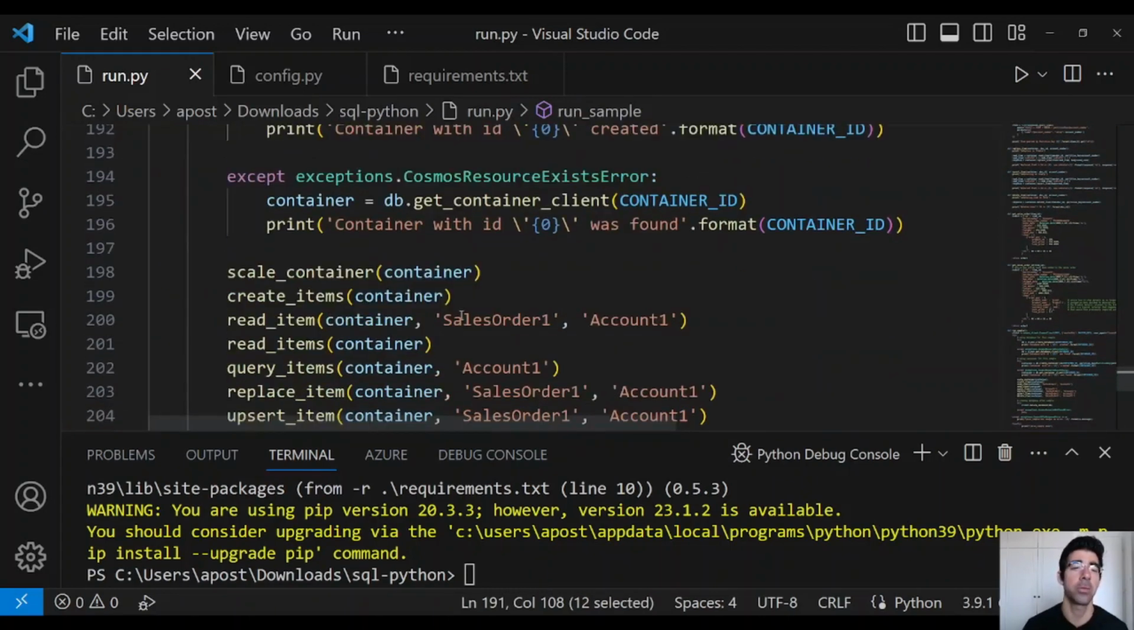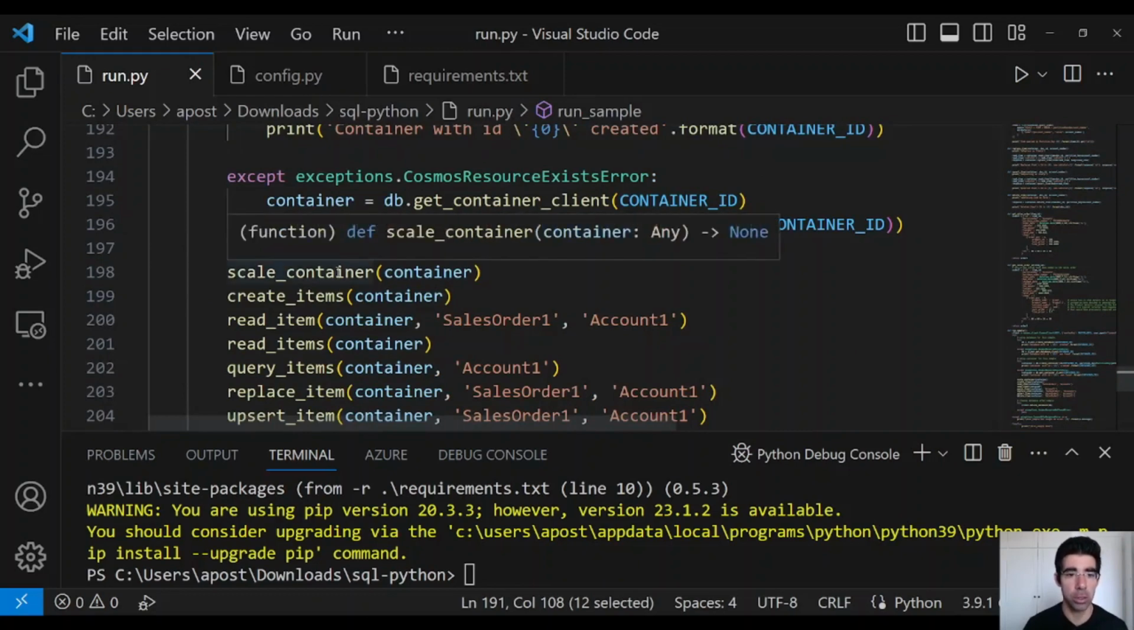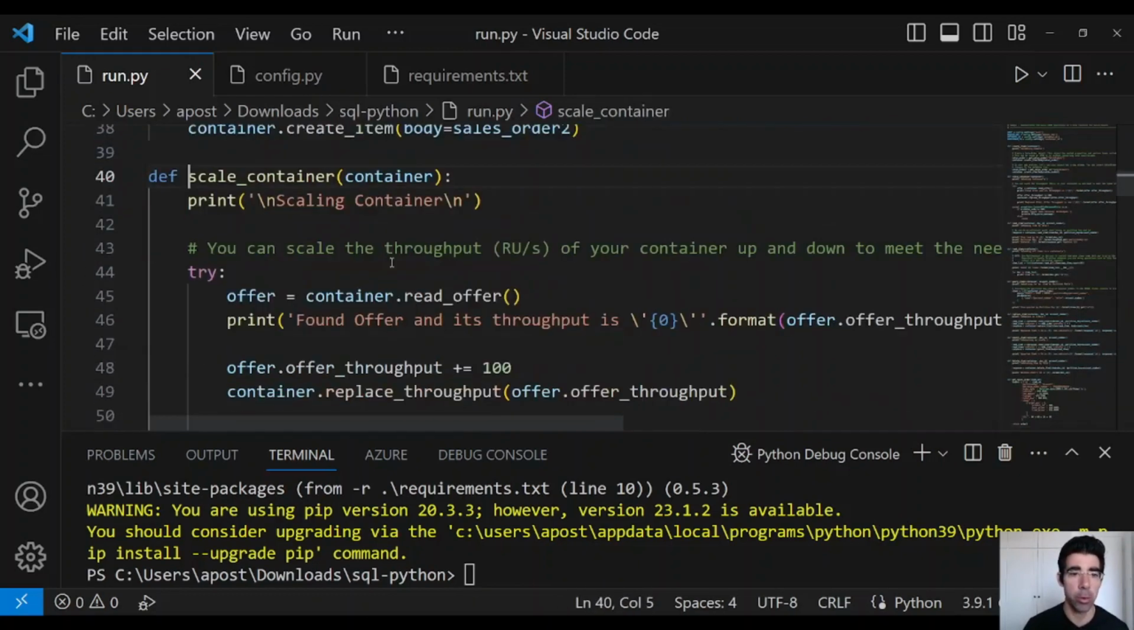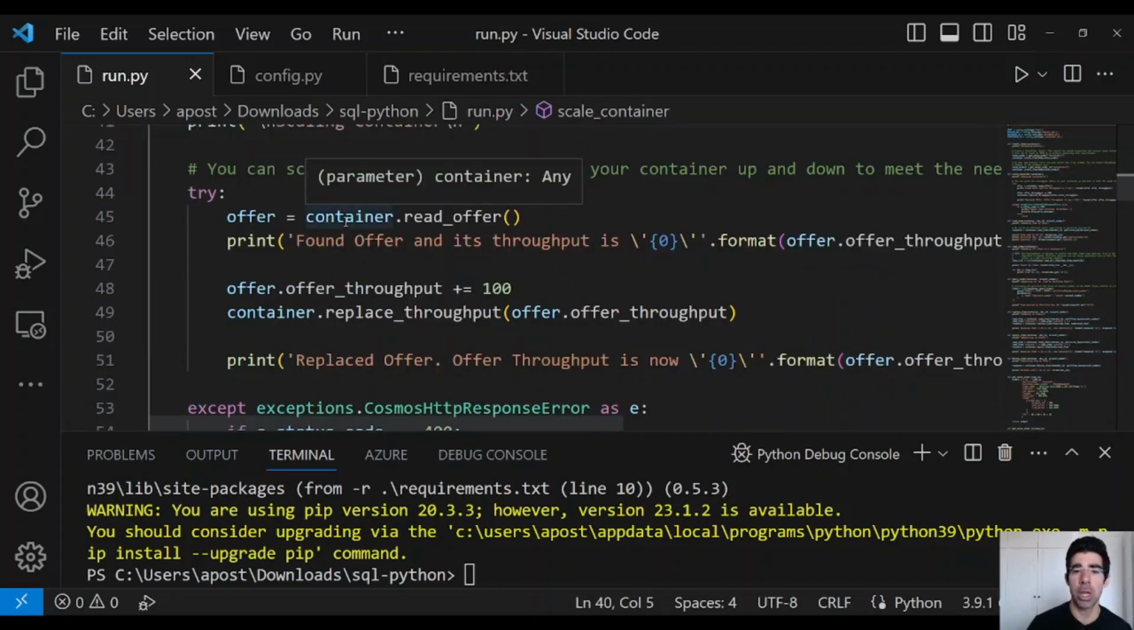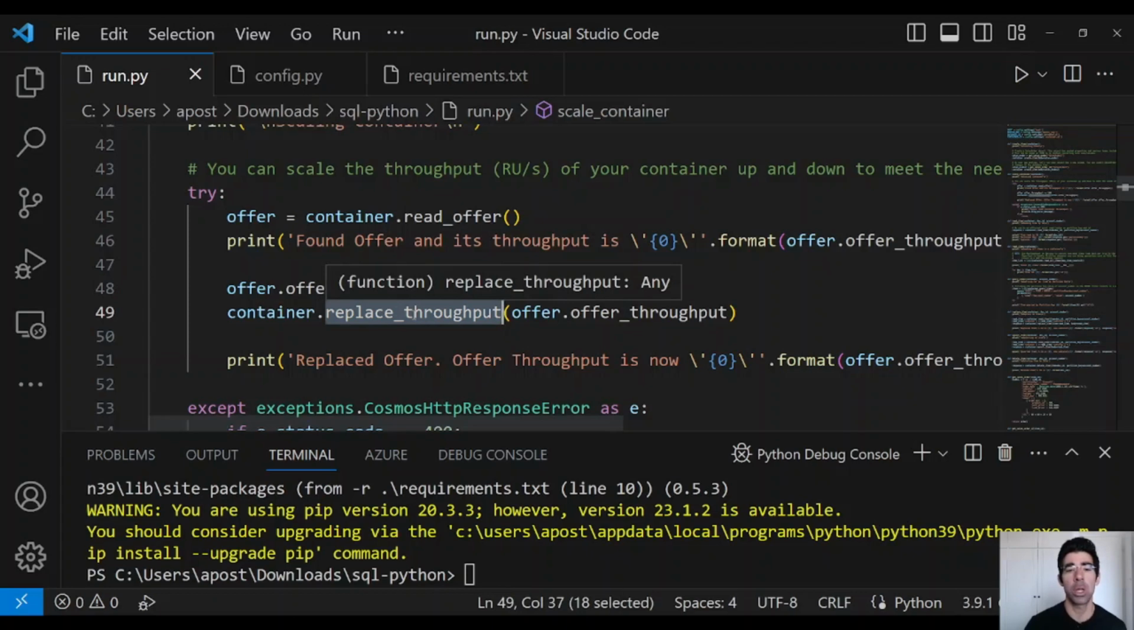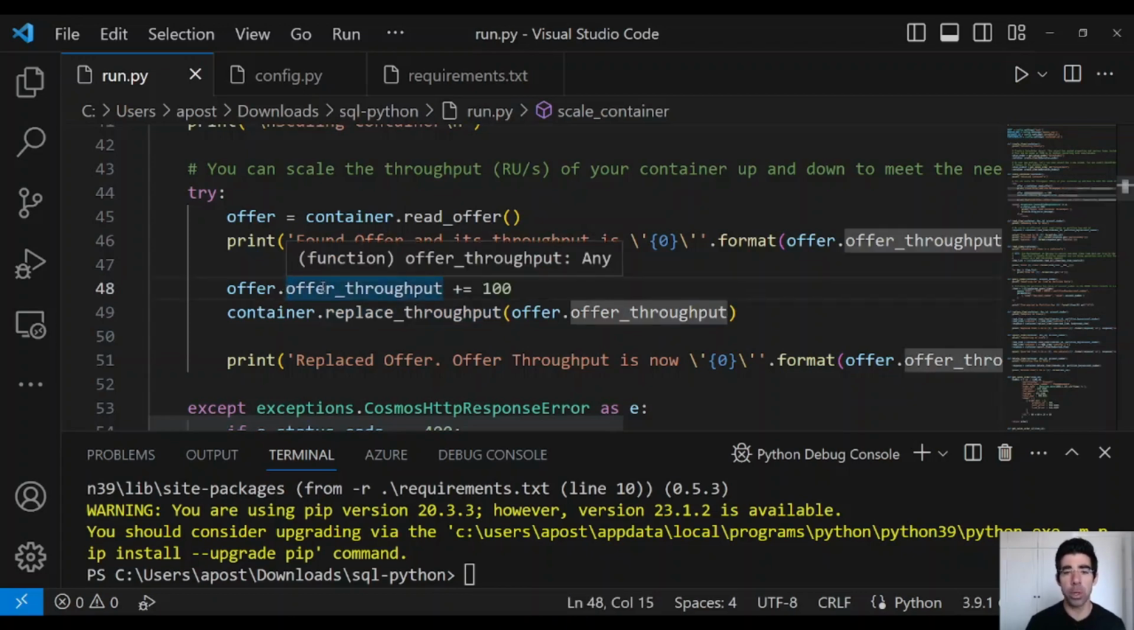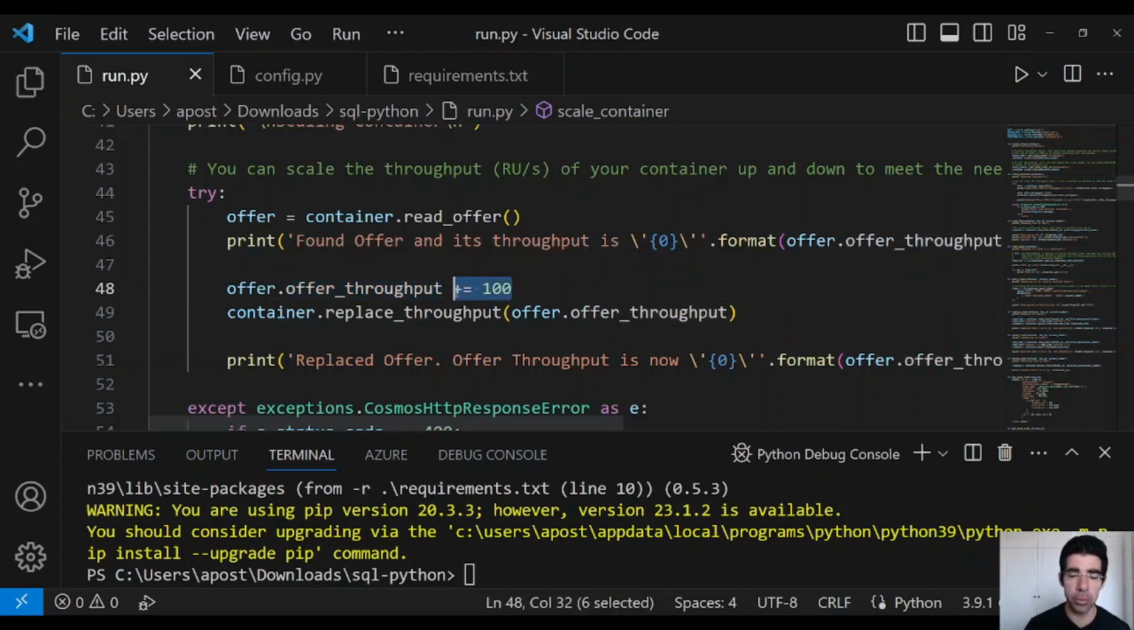Let's see the functions here. We have the scale container, so let's see how we actually perform scaling. Here, let's say we want to scale up the throughput. We pass the container in the function, we read the offer, and then we increase the throughput by 100 and replace the throughput. So that will increase the throughput from 400 RUs to 500. 400 is the minimum, it doesn't go lower than that. So after we run the code, it will be 500.